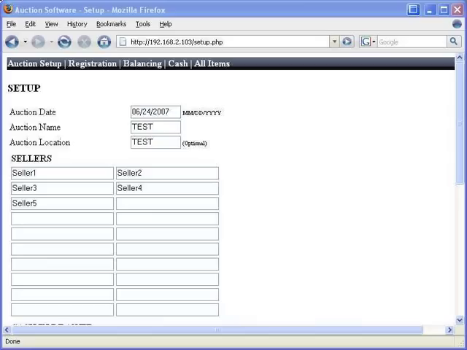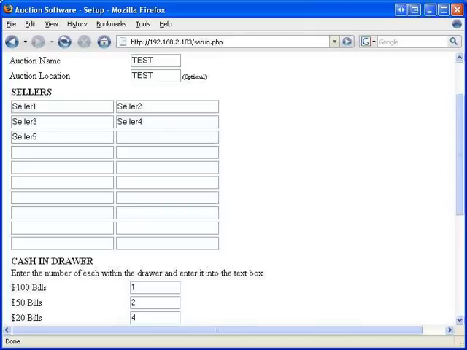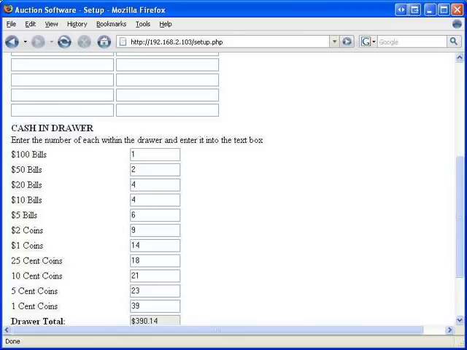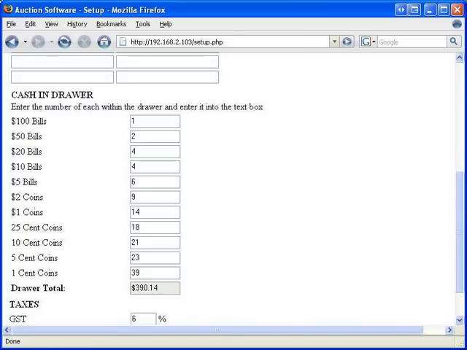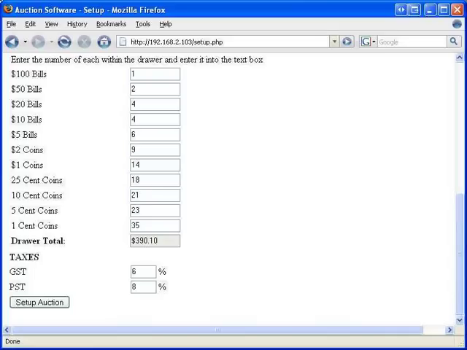I have just set up a test page to show you how to do it. The auction name is test, location is test. We have 5 sellers currently set up: seller 1, seller 2, seller 3, seller 4, and seller 5. I've also done a test drawer of what's currently in the till. As you can see, the drawer total changes instantaneously. All I have to do is change another number and it will correct itself automatically.